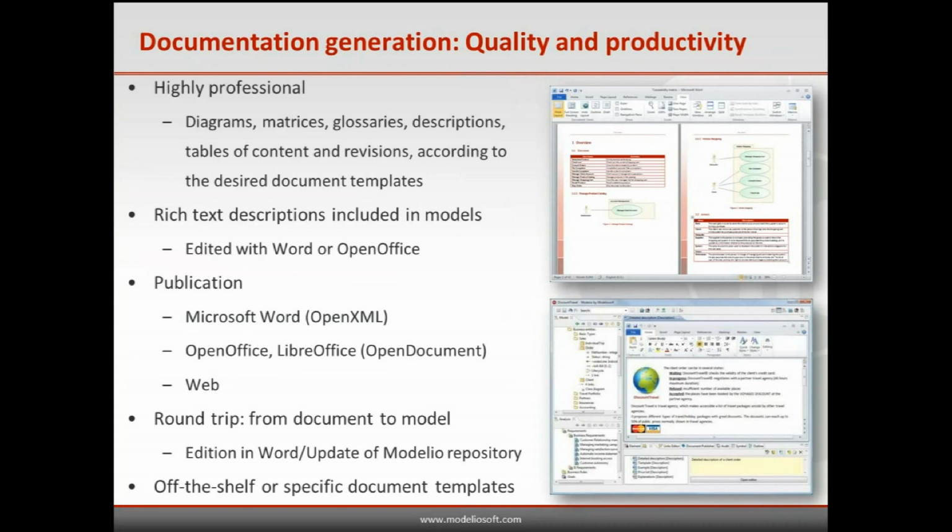Modelio has a very strong documentation generation capacity also. So from your models from which you generate Java, you can also generate highly professional documents. You can generate test documents. You can generate design documents and whatever kind, using a document template that you can define as you wish.